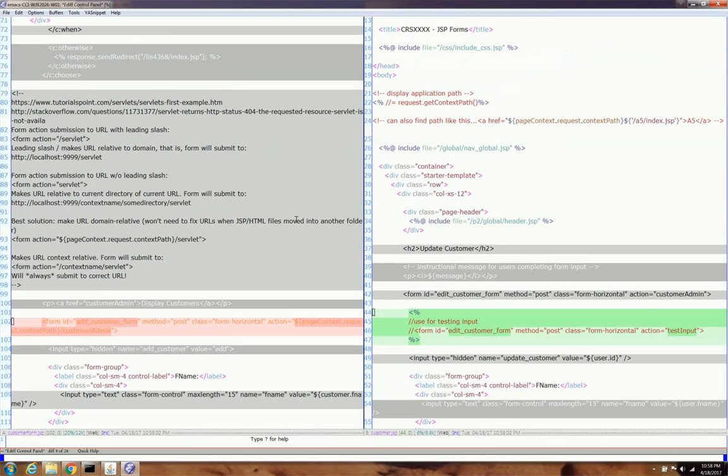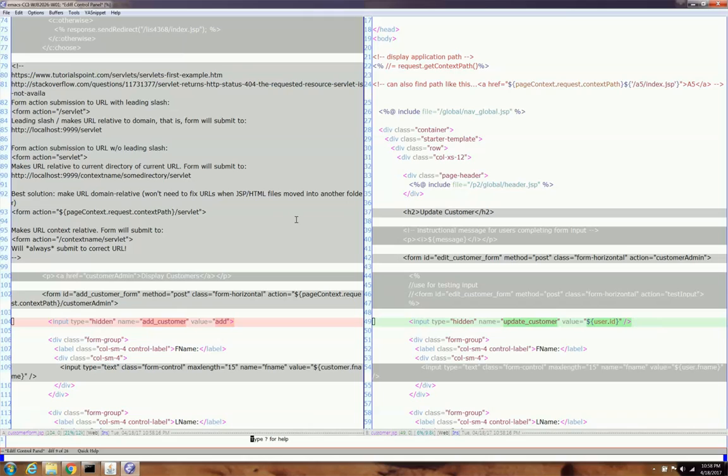Now, that's just used for testing purposes, so you could disregard that. Just have it in comments on the right-hand side. On the left-hand side, that's already just customer form. We already talked about that. Notice that we have a hidden field, and notice the difference here.